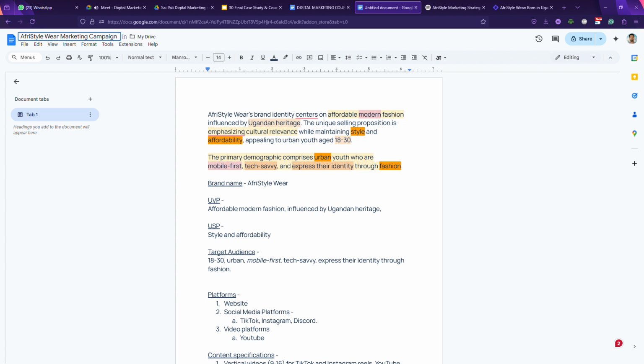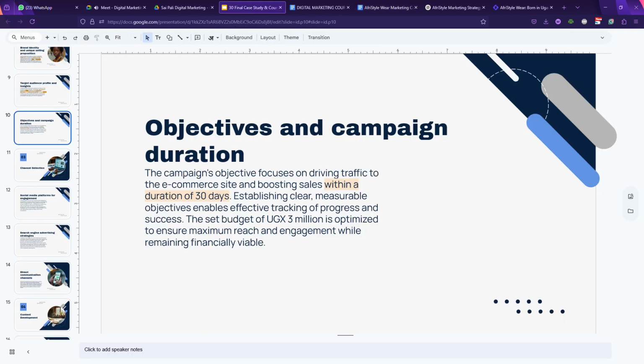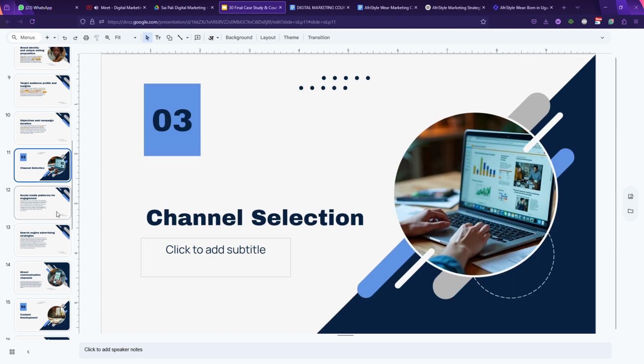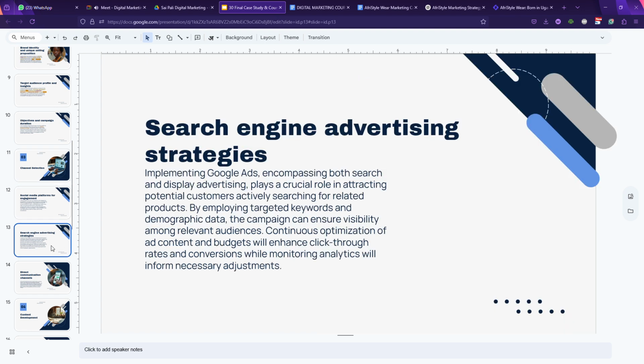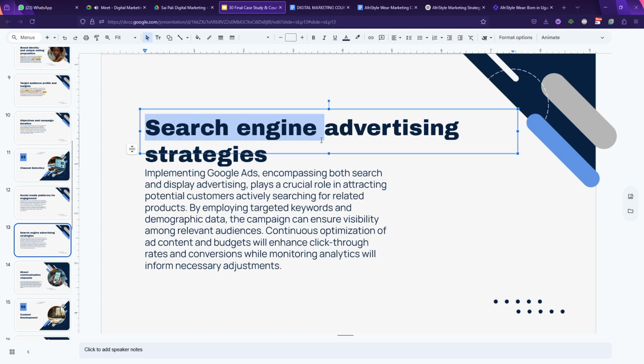Let's call it a marketing campaign. When we are doing channel selection, we are also creating strategies for search engines. So essentially, we'll optimize it in search engines.